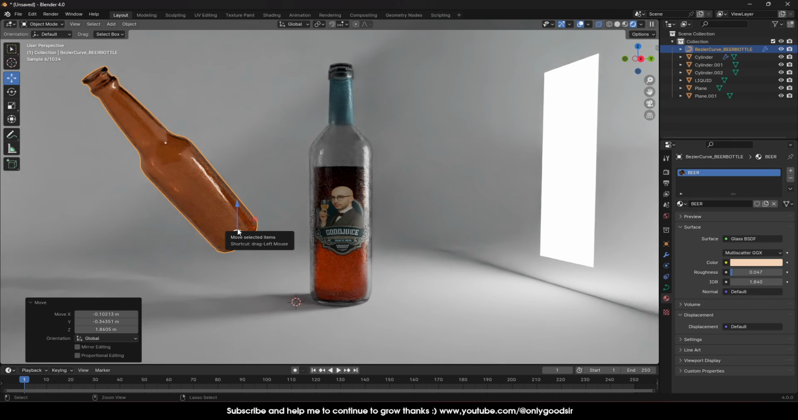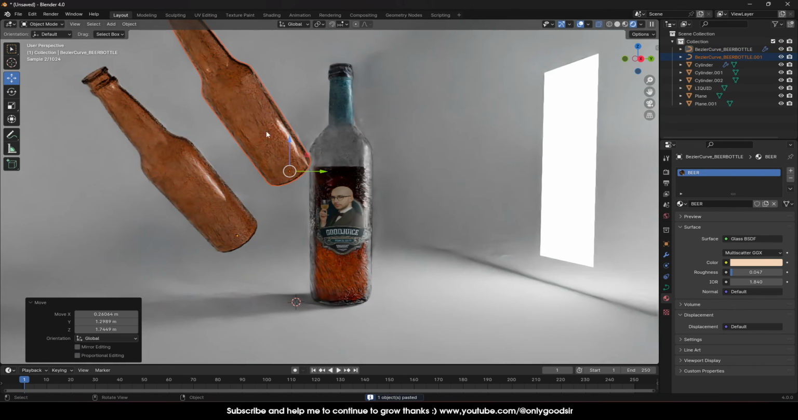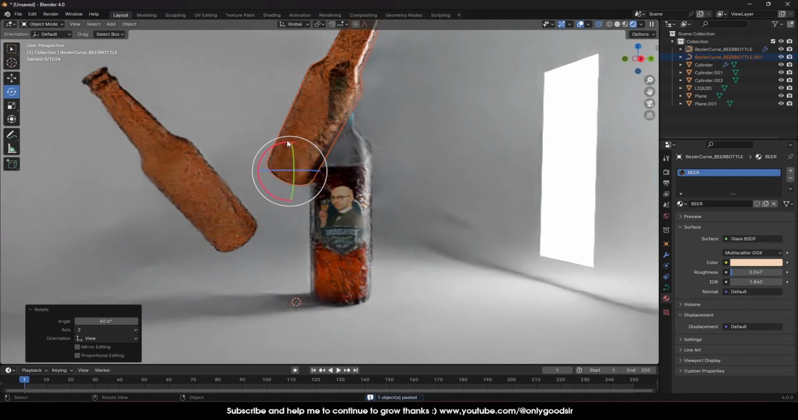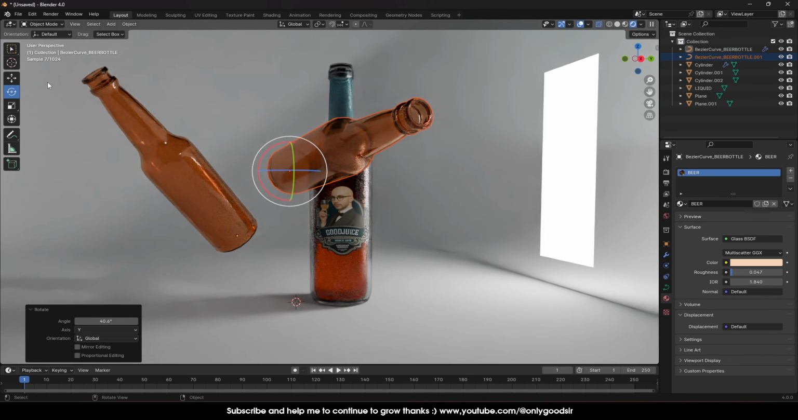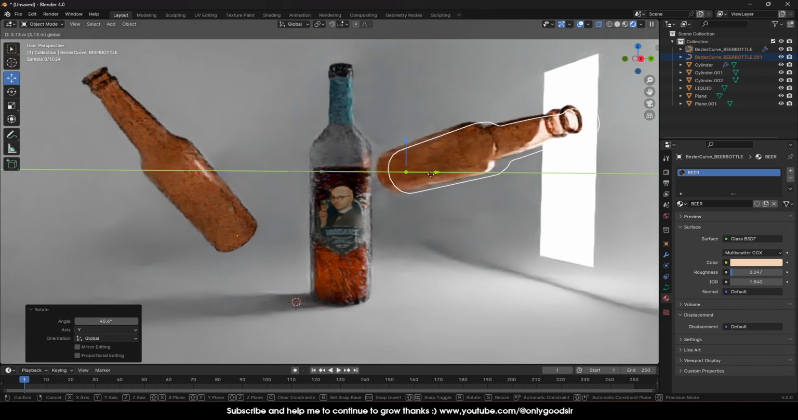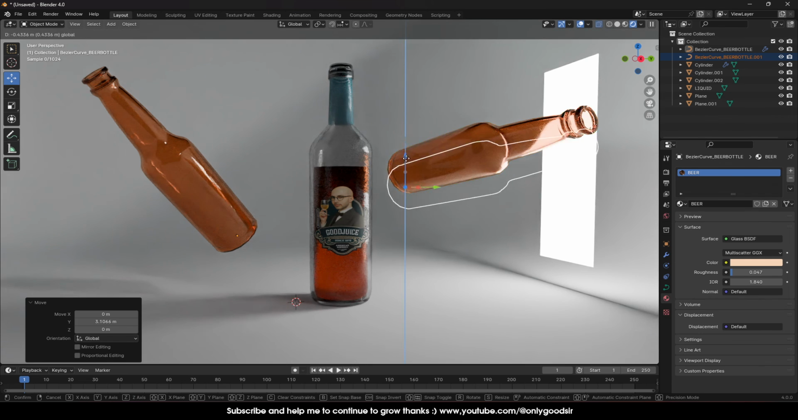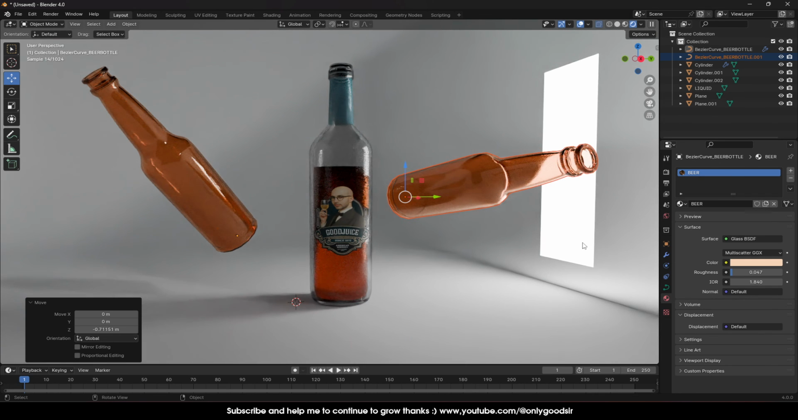So you can copy this, paste, rotate this, have a different one. Also, as usual, you can do whatever you like. But yeah, we have bottles.